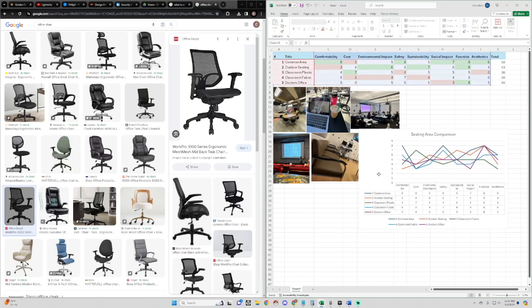I created this trying to look for any oddities, and the main things I noticed was that the two that had the most similar forms would be the common area chairs and the classroom fabric chairs, because all of them scored relatively similar on environmental impact, safety, and sustainability. But they both do a fairly good job in the social aspect, the comfortability aspect, and the aesthetics aspect. This should be green.